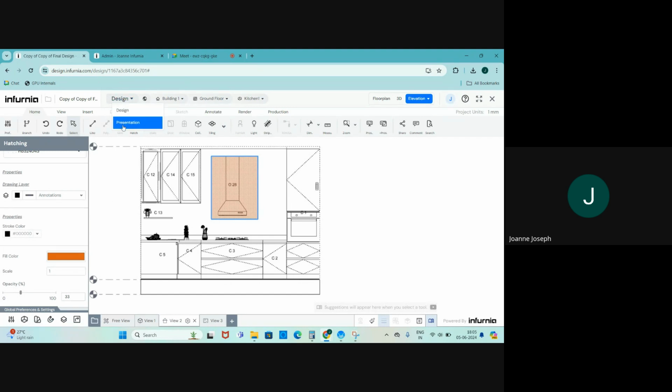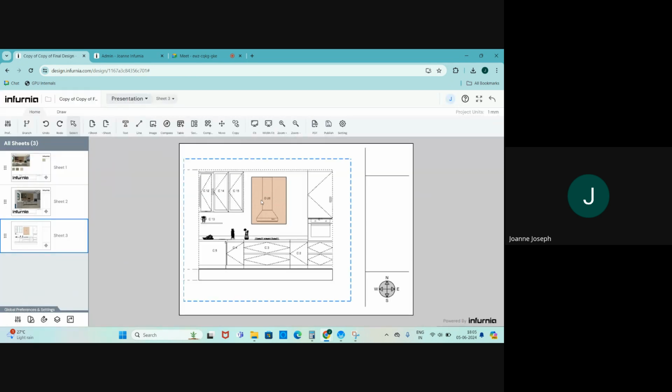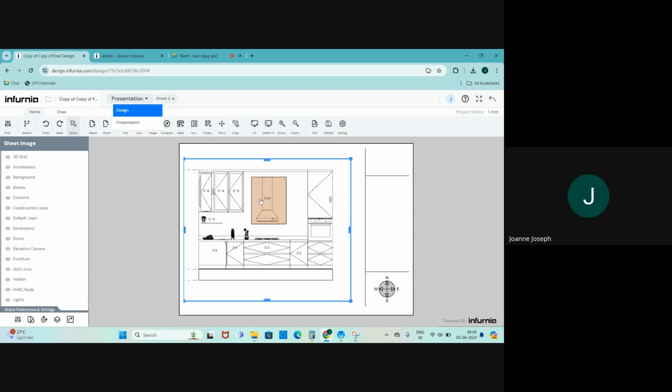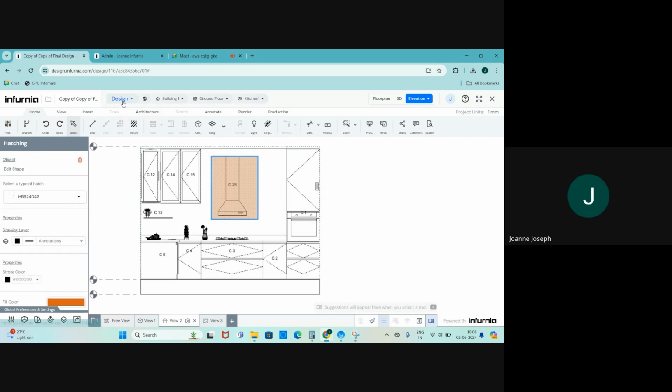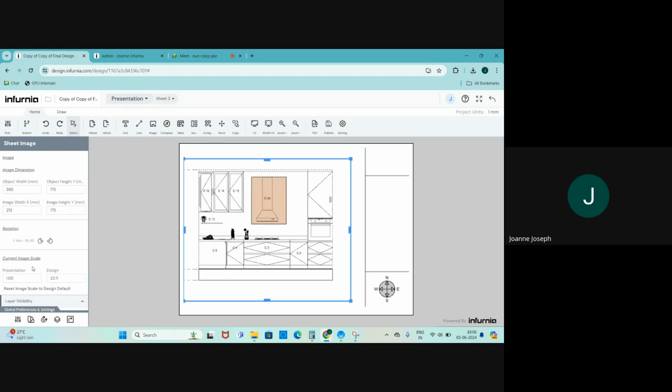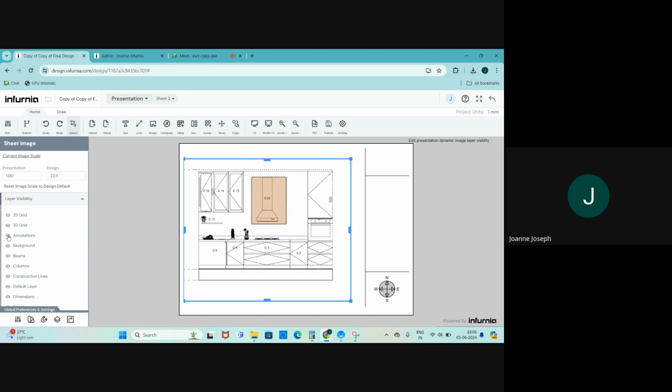Now if I go back to my presentation, this hatch will be there. I can go to layer visibility and I have the choice of hiding or unhiding it. Let me check which layer the hatch belongs to. Annotations. So I'll go to presentation, select this, layer visibility, and hide annotations. You can hide or unhide this once you've placed it in your presentation. You'll just have to do this once for each view that you want to highlight.